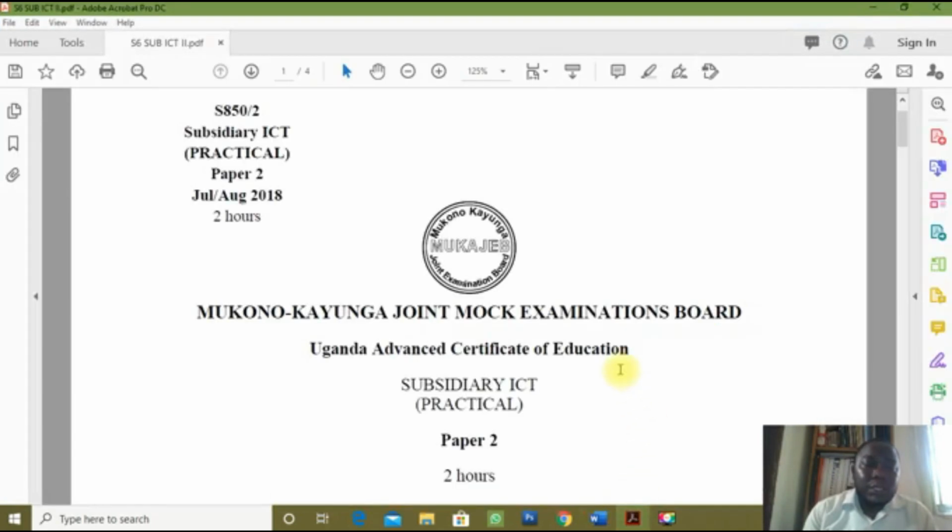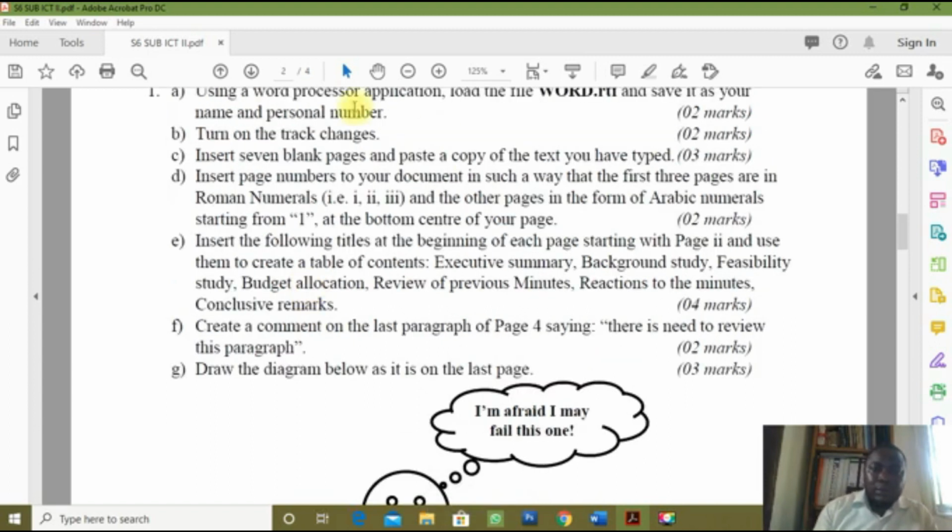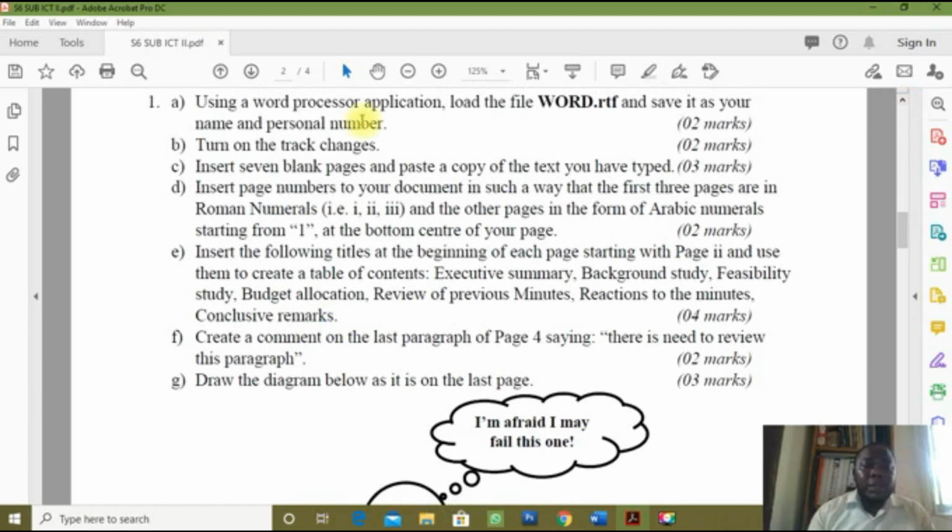The paper looks like this, the one we are going to use. It is a mock paper from the Uganda Joint Mock Examinations Board 2018, and we are going to look at number 1. So the paper is saying that you can see that part A is saying, using a word processor application, load the file word.rtf and save it as your name and personal number.